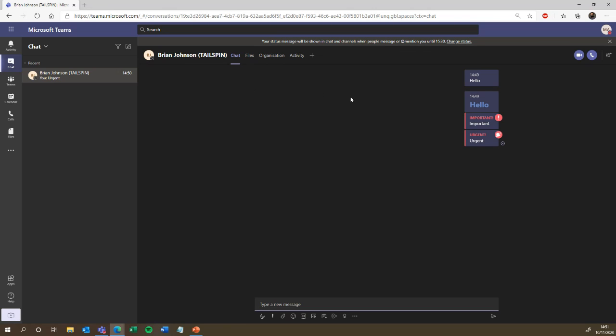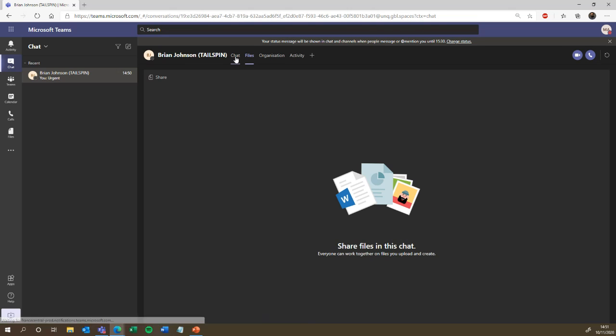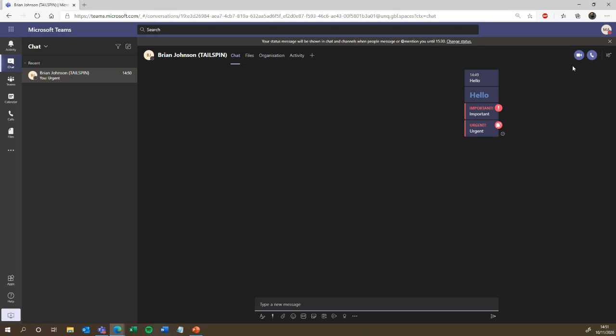And what we would be able to see as well is any files that have been shared between any contacts. It would be under this Files tab. And what you can also do is, if you don't want to chat to him, if you want to have a video call or an audio call, you can select in the top right corner the camera or the phone.